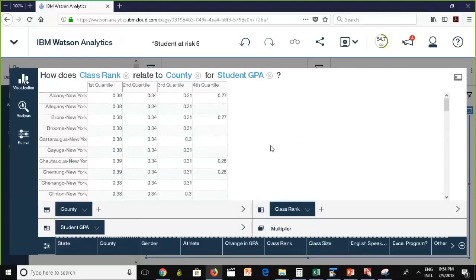And this is in your slides that you will have after this session. Take a look at this. This is blank because I don't have anybody in the fourth quartile in this county. I don't have anyone in the fourth quartile rank who lives in this county. That's why it's blank.